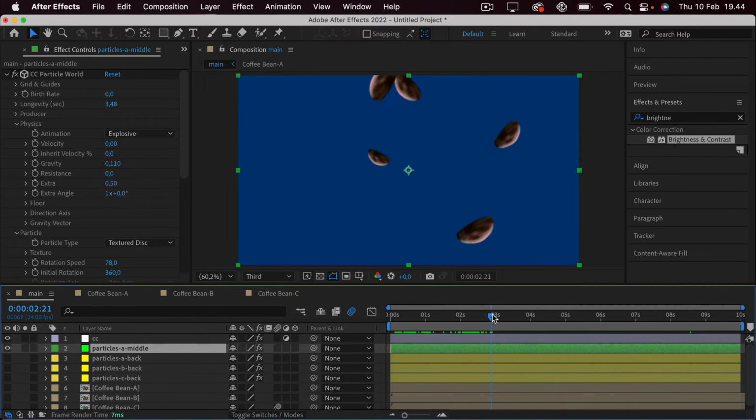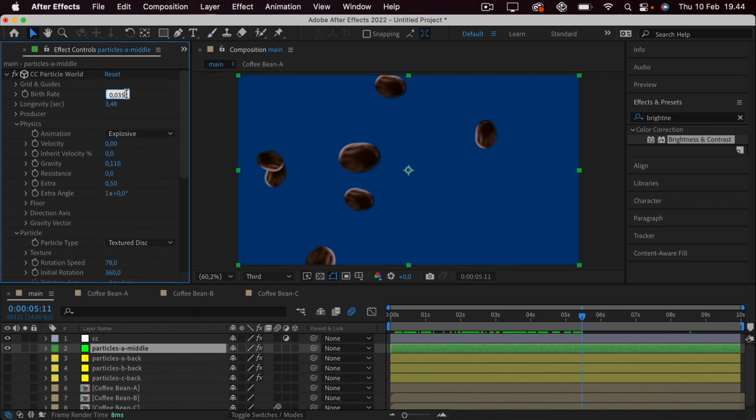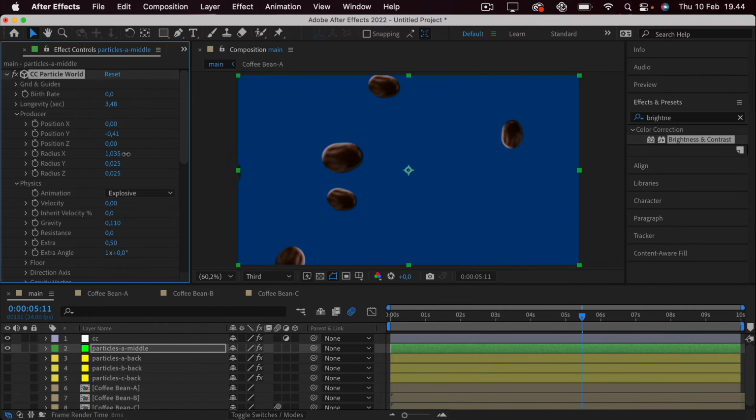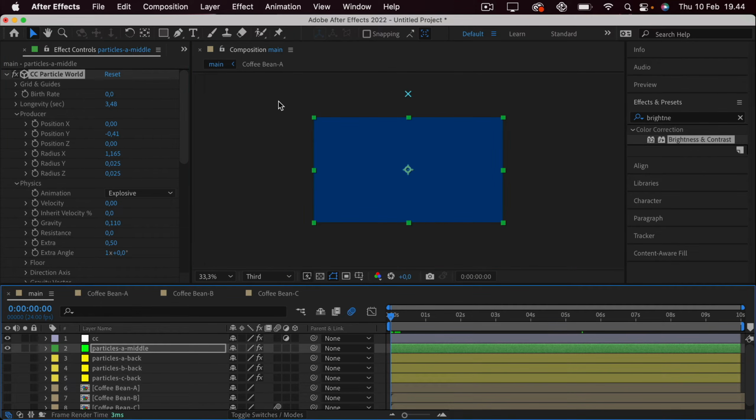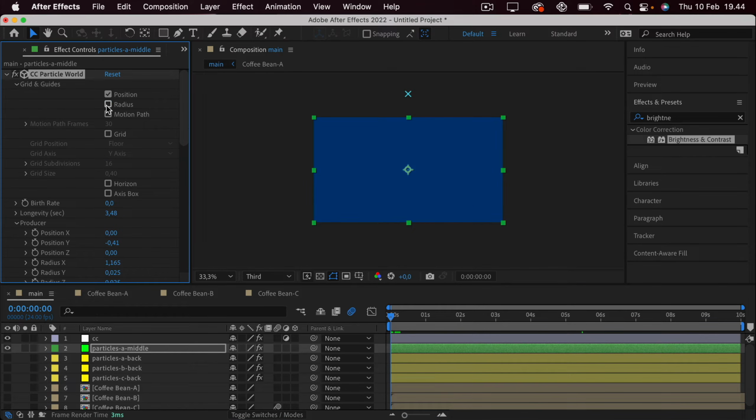Now, I think there's a bit too many particles considering that we'll be duplicating this twice. So in terms of the birth rate, that doesn't really go any lower than 0.025. For some reason, the particles start to disappear. So another thing I found that you can actually do is that you can go into the producer tab and you can just take the radius X and increase it a bit. So that way they are being generated over a wider distance. If you actually want to see the exact generator, you can go into the grid and guides. You can turn on the radius, and that way you can just see it's quite a bit wider.